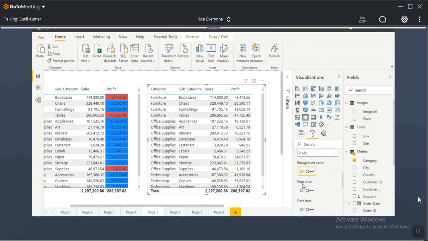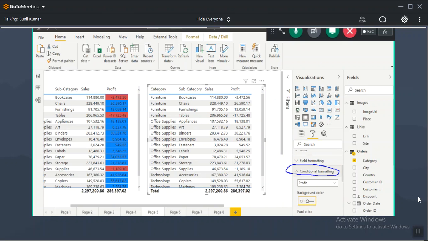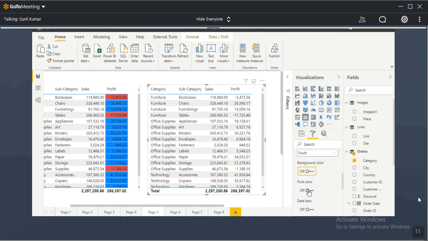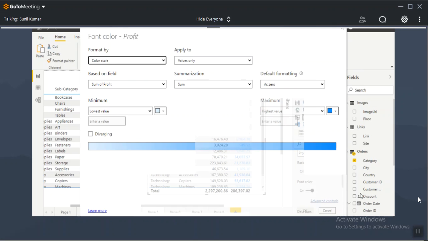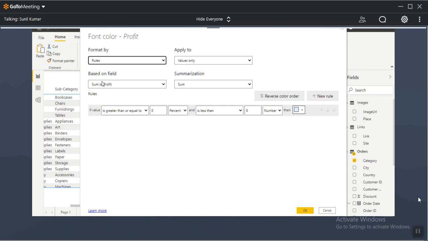So this time I need to go and do the formatting with what? Font color. Conditional formatting. Go and select the profit column, and in the profit column now I want font color. On this, by default, again it will give color scale. When the sum of profits is less, it will show light blue color. When the sum of profits is more, it will show dark blue color, guys. Advanced controls, I can define the rules here. Go and define the rules.